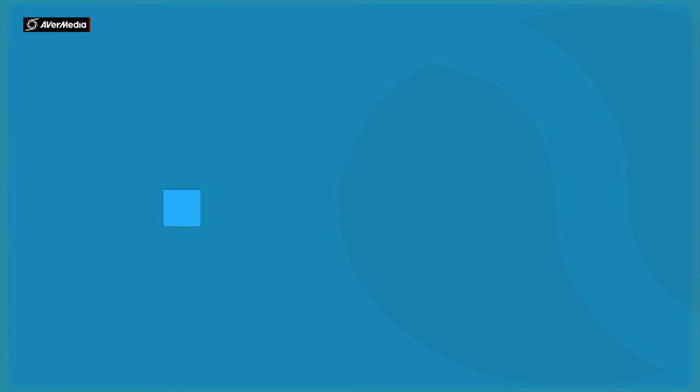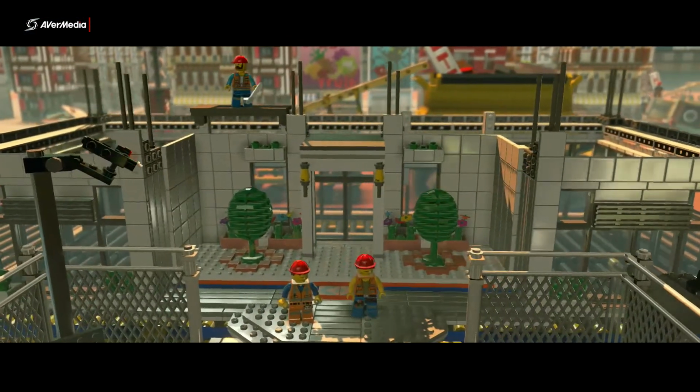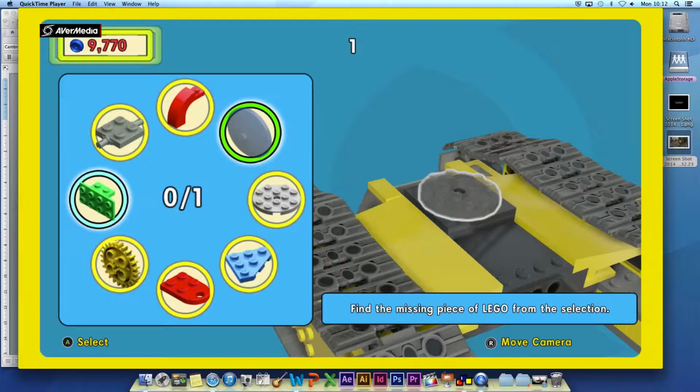The second interface is very different. This is even simpler and very visual, as you can see what you're doing as you're doing it. The pictures are very large to attract the attention of younger children.